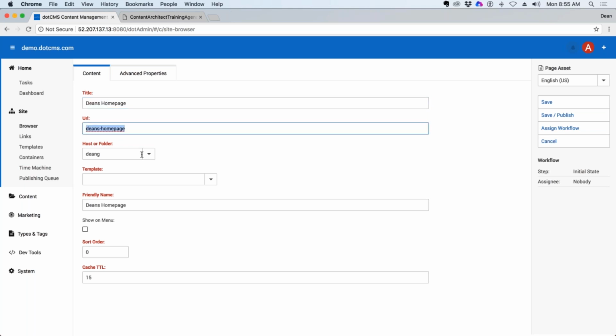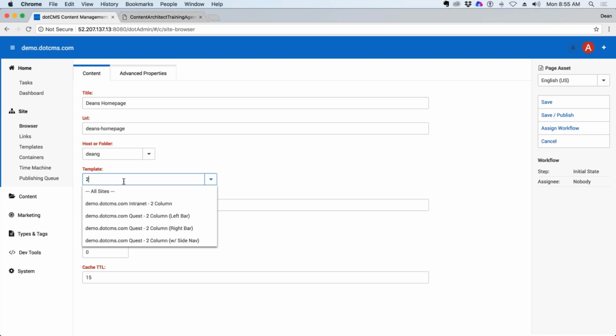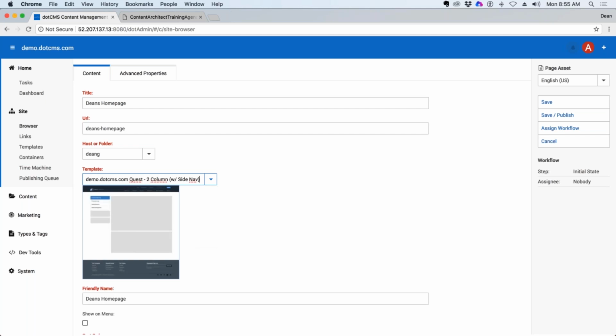And then I'm going to let the URL automatically build itself just by clicking anywhere else. And the template, let's go ahead and just type the number 2 and choose the bottom option, because I want to be able to side nav to your pages at any time. So just type the number 2 in template and then choose the last option, which is 2 column with side nav.